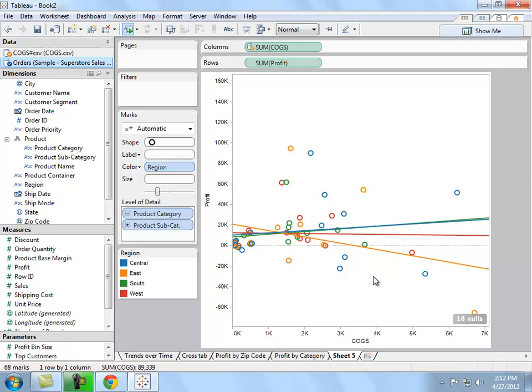Clearly, in the eastern region, the higher the cost of goods sold, the lower the profit. In the central and south, however, the relationship is the opposite. Without having to do any programming or scripting, I've brought in a secondary data source and added in a very valuable layer of analysis to my visualization. I'm going to rename this visualization Cost of Goods Sold, and then move on to a dashboard.